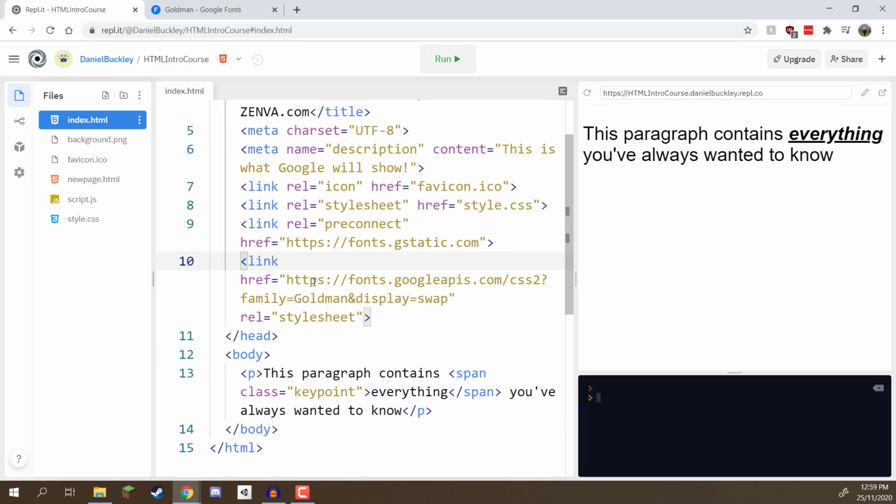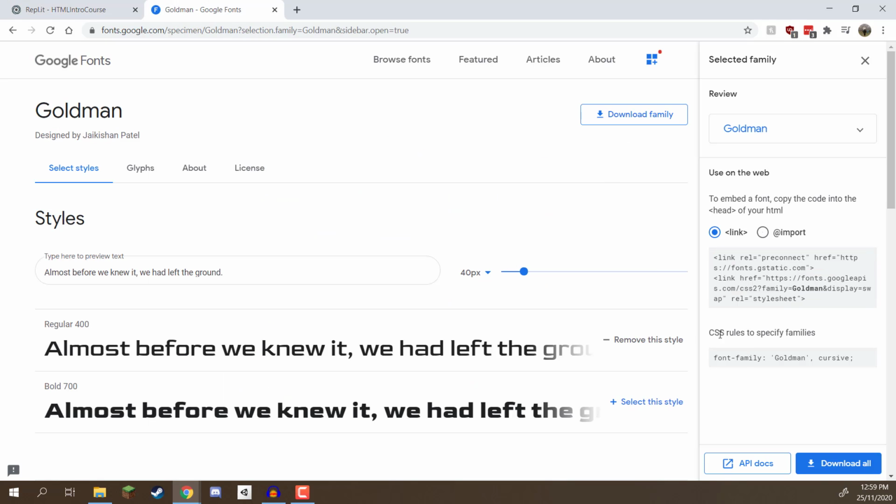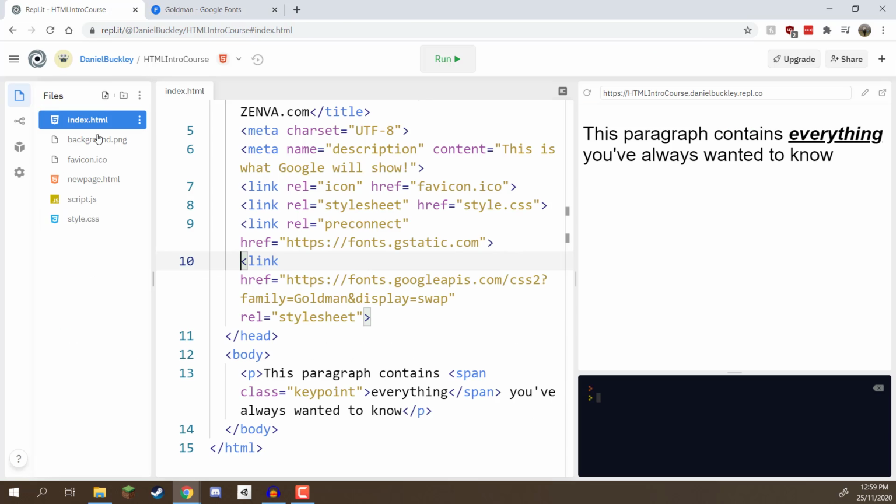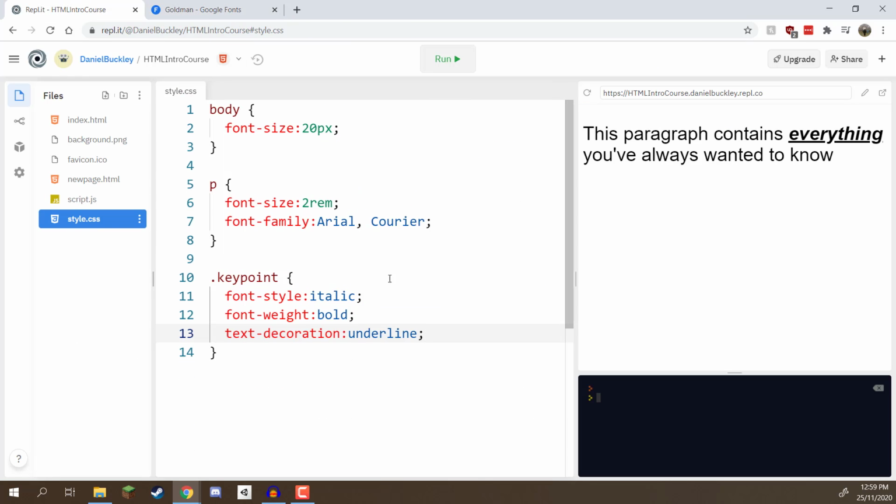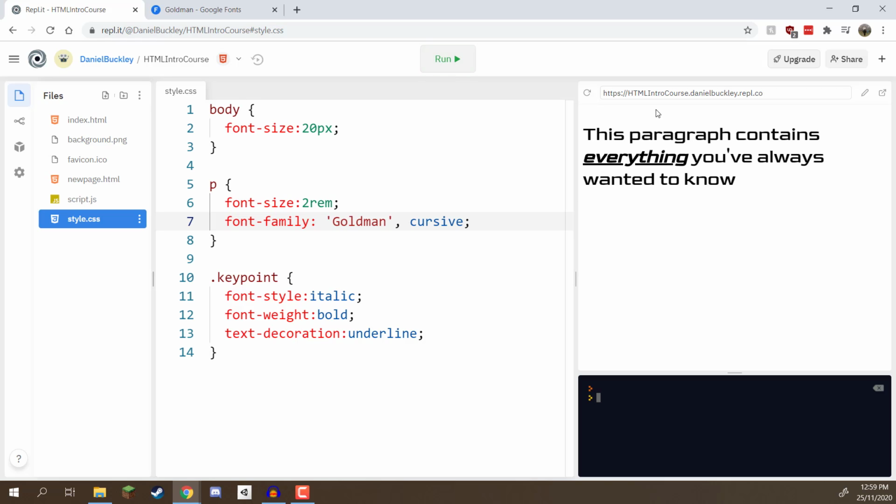Okay, so how do we actually use it? Well, if we return to the Google Fonts site, you'll see down here that it says CSS rules to specify families. And what we can do is copy that font family CSS rule right there, go back to our CSS document, and I'm going to replace this in the paragraph right here with that new one. So I'm going to paste that in like so, click run, and there we go. We've got the new font now applied to our text right here.